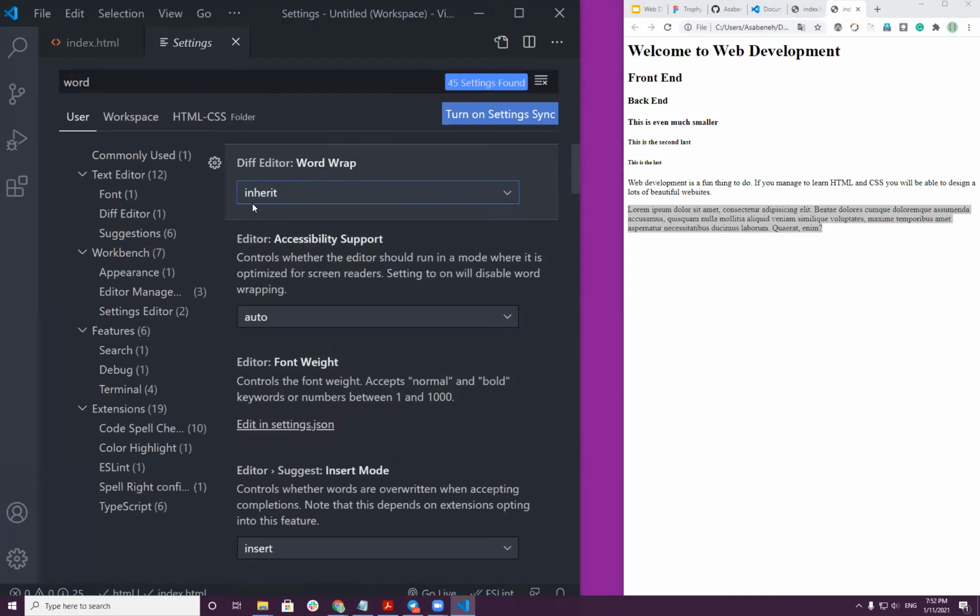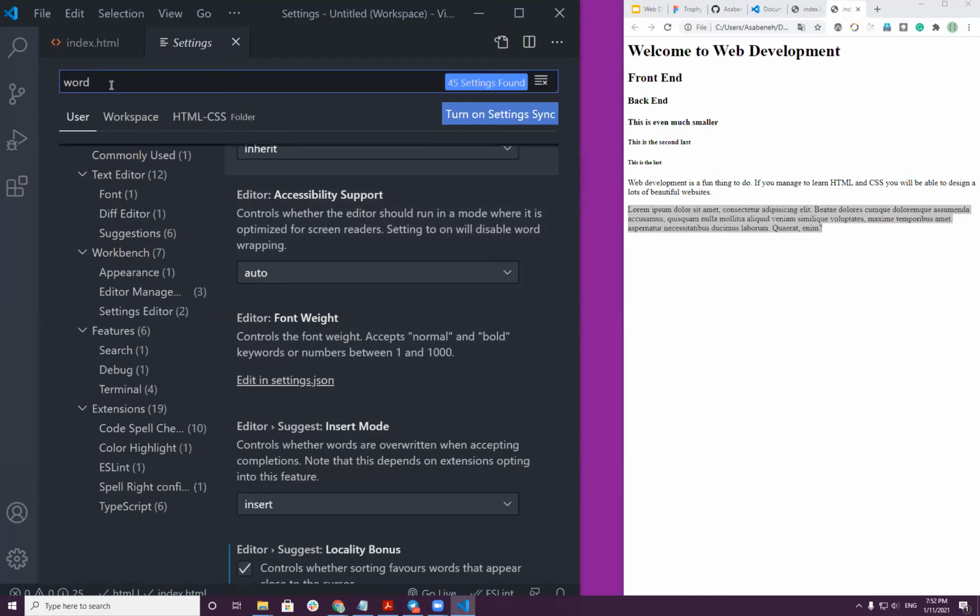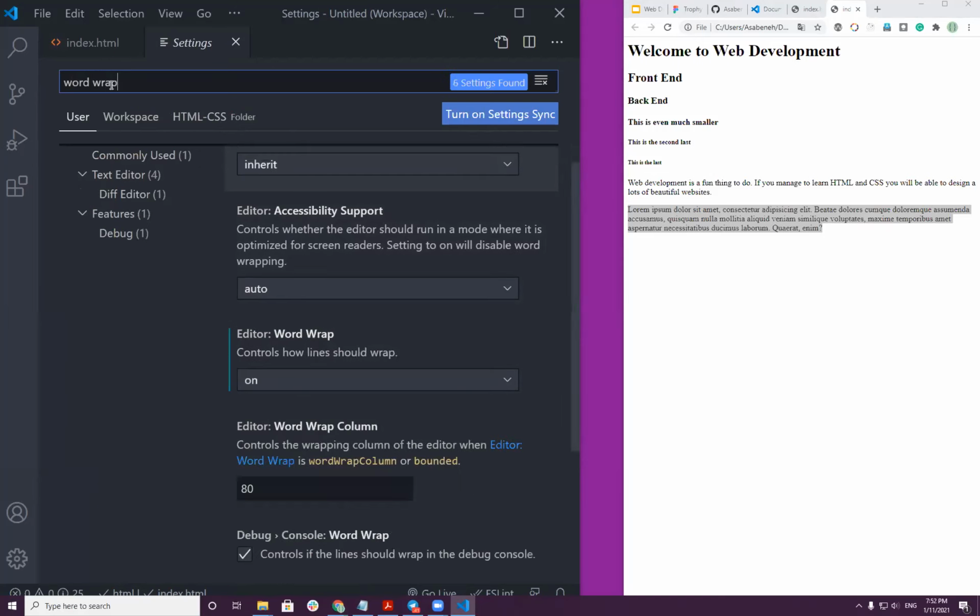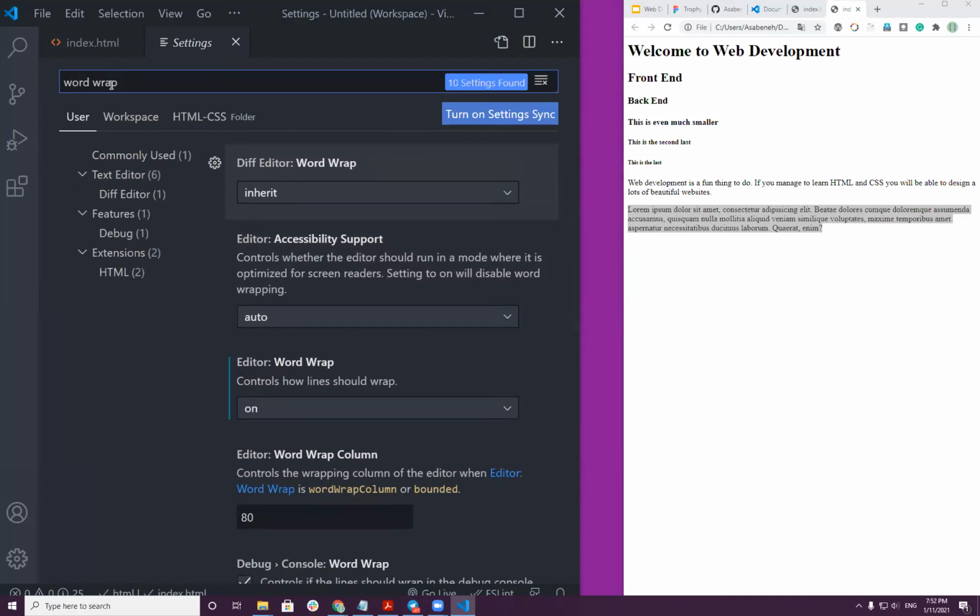What do you see here? It's the same, inherit. How about this word wrap? Is it on or off? Can you write word wrap at the top? First word wrap. It's off. Make it on. Thanks.